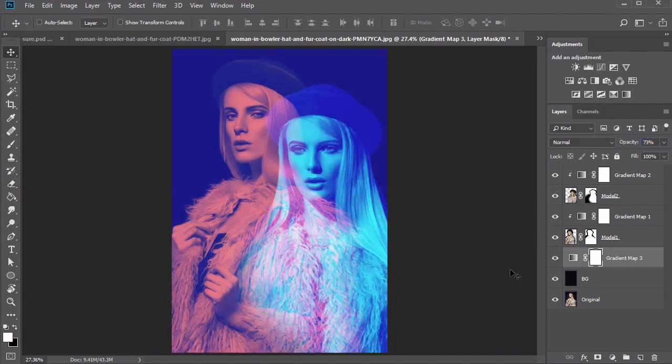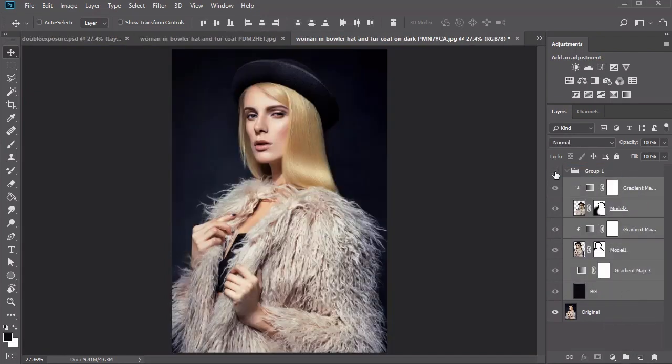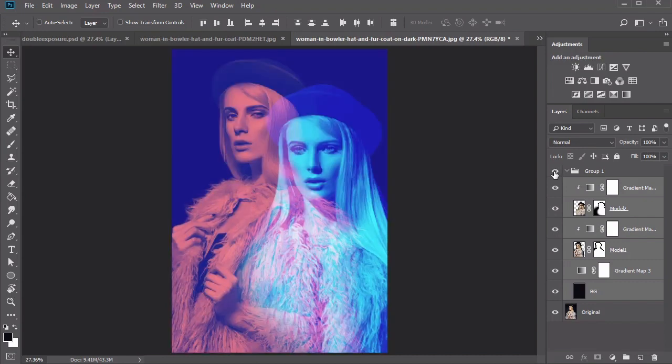You have now completed the duotone double exposure effect. Feel free to put all these layers into a new group and flip back and forth to compare the difference. Pretty cool, right? For an alternative look, you can also push this effect even further.